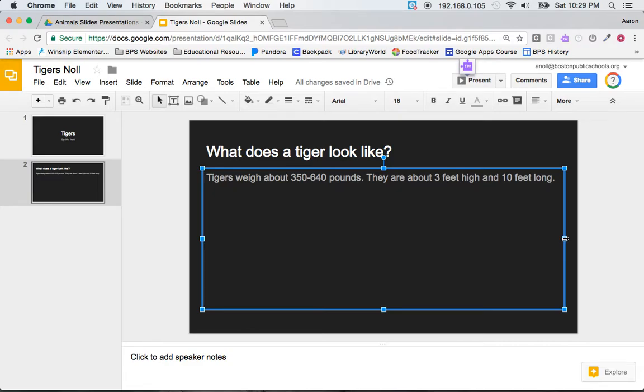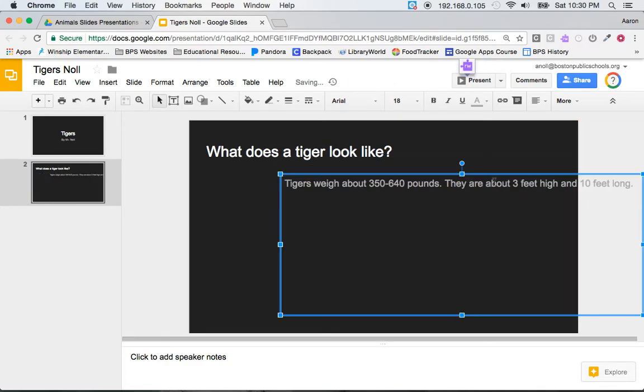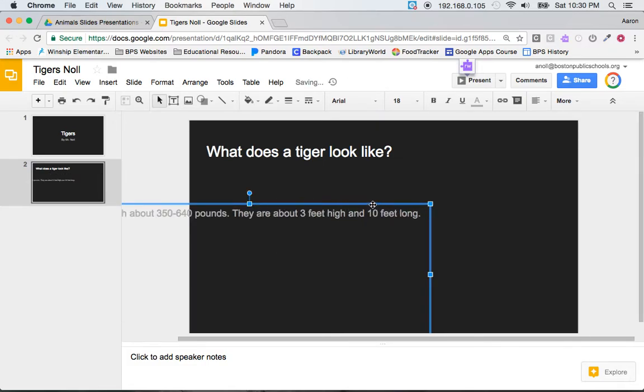I can put my mouse over on the right side there. Watch as when it has 4 arrows on it, that means I can move the text box anywhere I want. See that? Let me move it back here.